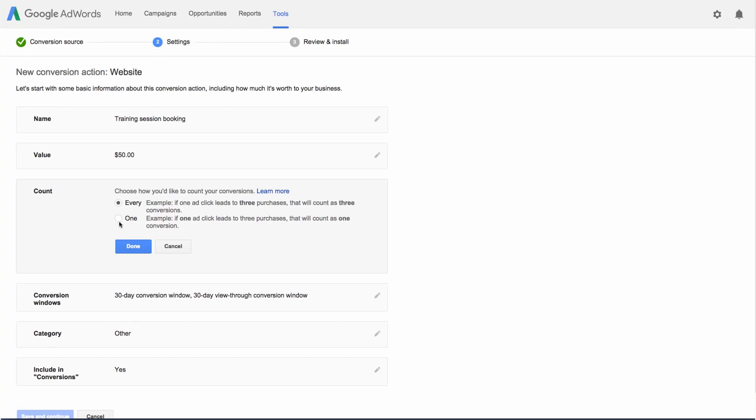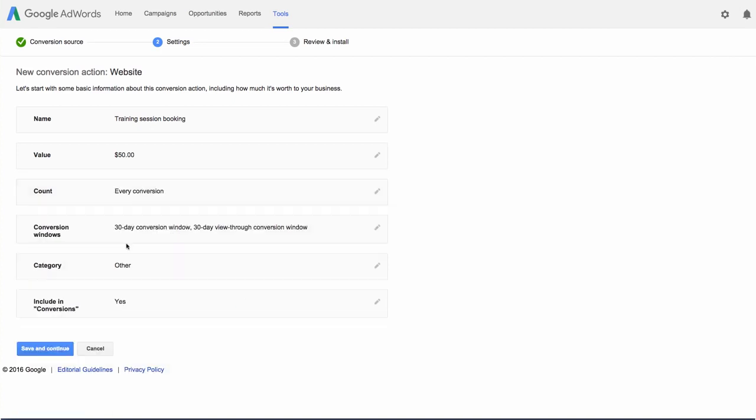Select One to count only one conversion per ad click. This is a good choice if you're tracking leads, like a newsletter sign-up on your website, where multiple sign-ups from the same person won't add value to your business. When you've made your choice, click Done.